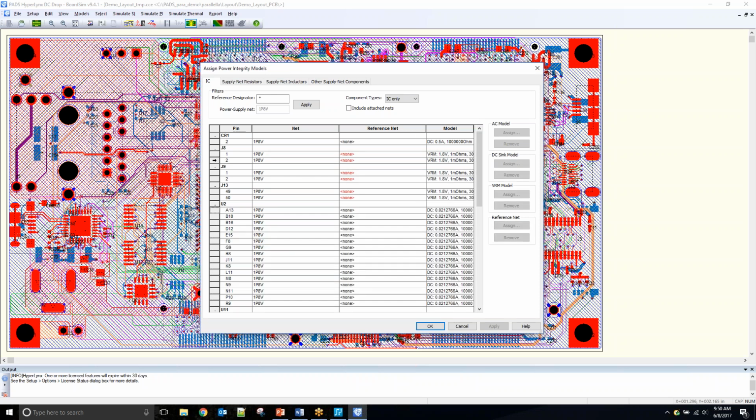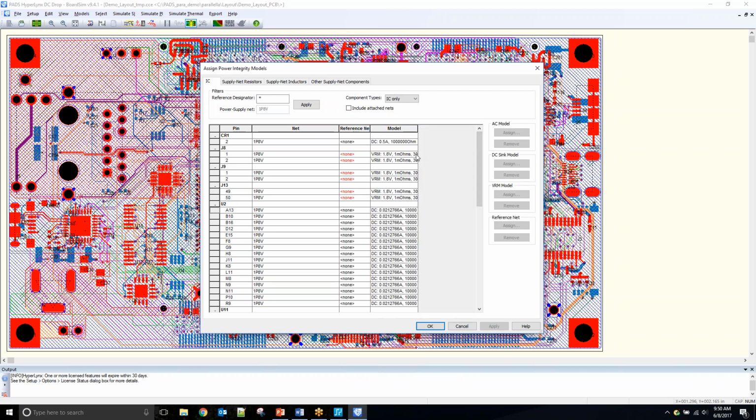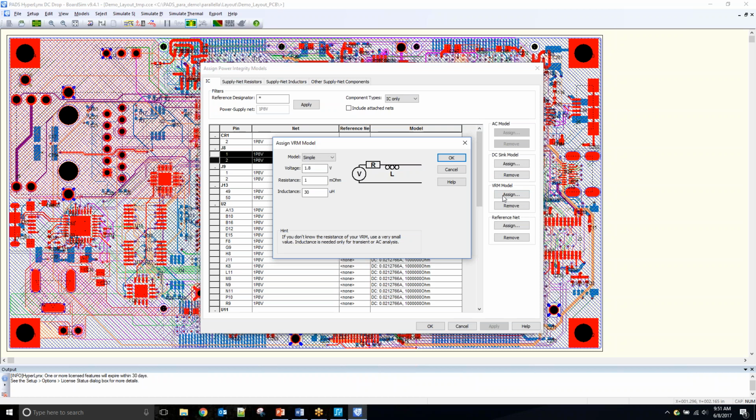And we'll see we have the voltage coming off of J8, 9, and 13. We'll see the model over here is a 1.8 volt with 1 milliohm and 30,000 nanohenries. So again, if I want to take a look at that, I can assign the voltage regulator model on there, and you'll see how it's assigned on that particular pin. Okay, so that's all we have to do. Very easy to set this up and understand what's going on this plane.